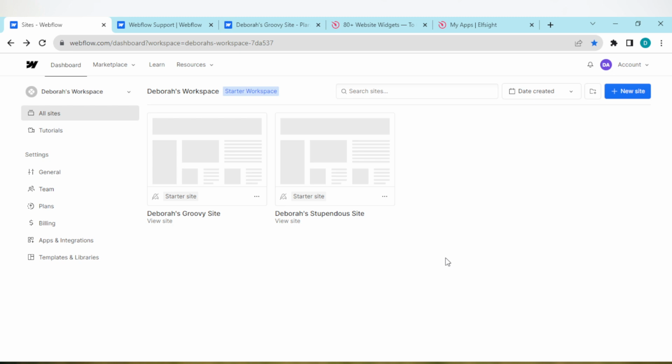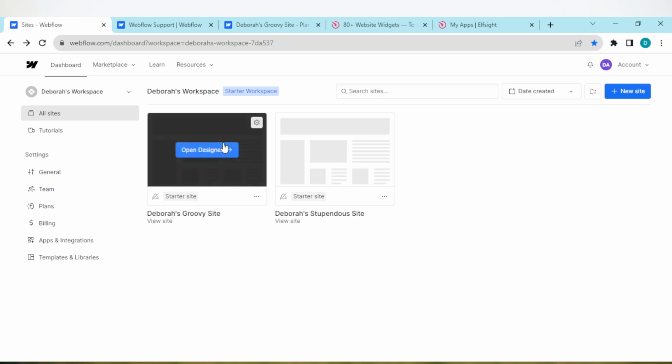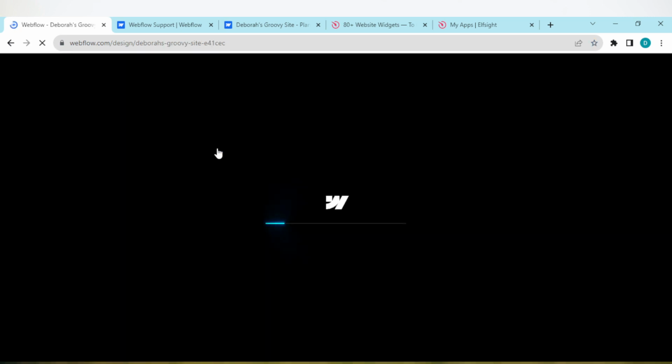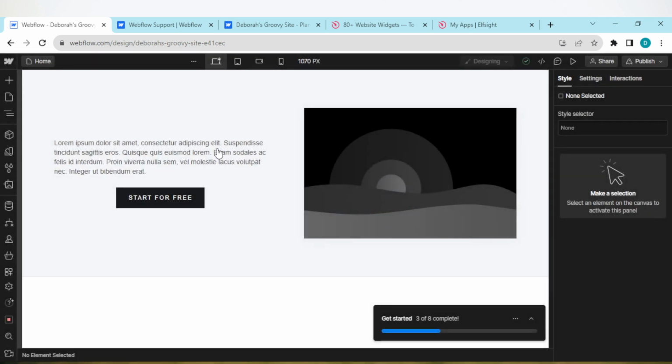The first thing to do is to log in to your Webflow account, just like I have done here. Once you've logged in, the next thing is to select the site that you want to add a new page on by clicking on the open designer option on the site. Once you click on that, you'll be directed to another page, and then on that page your site will load. Just wait patiently for it to load. Once it has loaded, this is your home page, this is your site page, sorry.